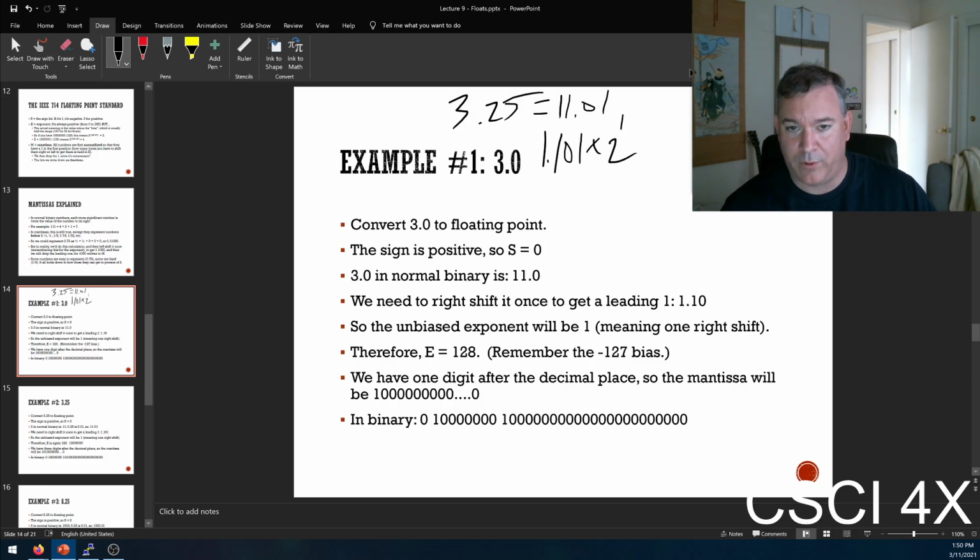Yep. So 1.01 times 2 to the first. Okay, so the sign bit is what? Is it positive or negative? 0, very good. And then the exponent we'll get to in a second. And then the mantissa is what? 101. Good. It's everything after the dot. So the mantissa is going to be 101 followed by a bunch of zeros. And the exponent is 1.